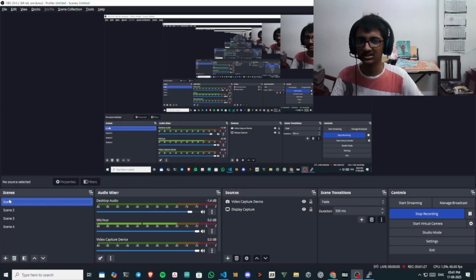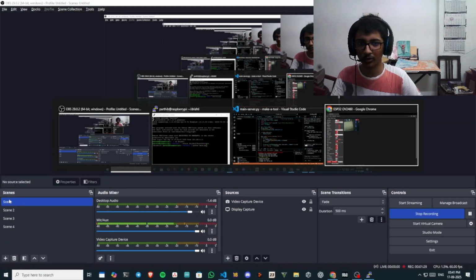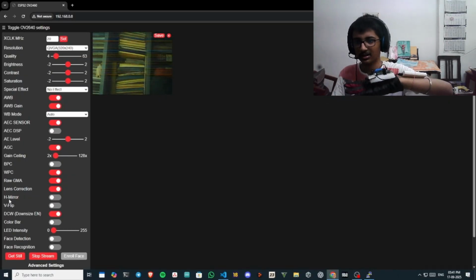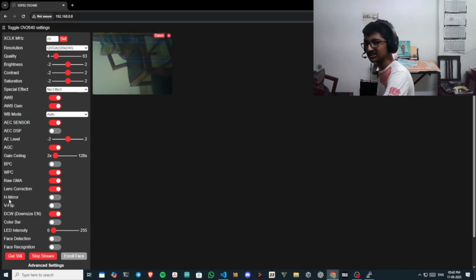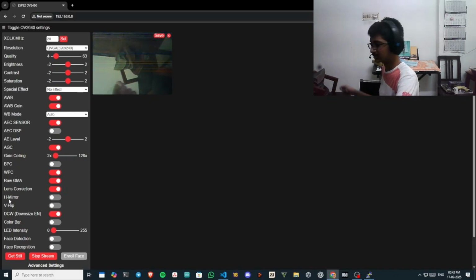But I'm using this first method in the demo video so that you guys can hear the output audio well, because OBS Studio directly records that from my PC. So this is the setup. The IP address of the ESP32 cam I have opened up here. So you can see the view, and for testing I will be using this view which is there.